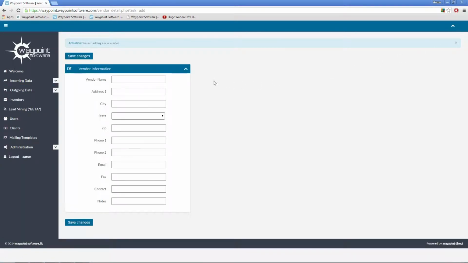From here you can input the vendor name, address, city, state from a drop-down list, zip code, phone numbers, email, fax, contacts, and any additional notes you may have on your vendors. Please note that it is not required to have all these fields filled out, but it is recommended that you have as many fields filled out as possible in order to better reference your vendors. Once you've completed inputting the information, hit the Save Changes button and your vendor will be created.